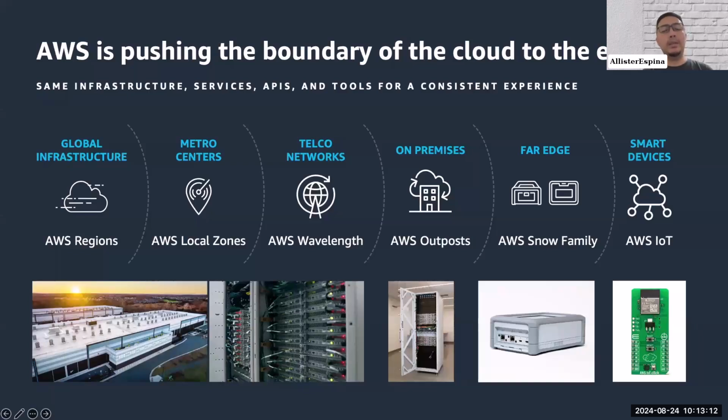And then the same with ruggedized devices, the Snow family. These are compute and storage devices that can withstand harsh weather environments. Then IoT devices, where not only AWS-developed devices, but also third-party or partner hardware devices. That's why partners are really important when you build an end-to-end ecosystem or end-to-end solution.